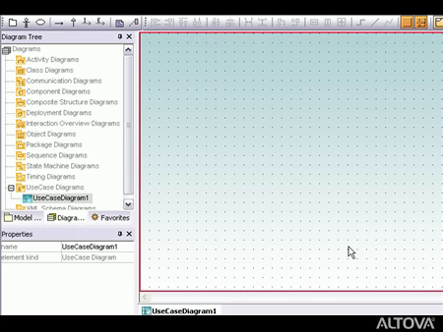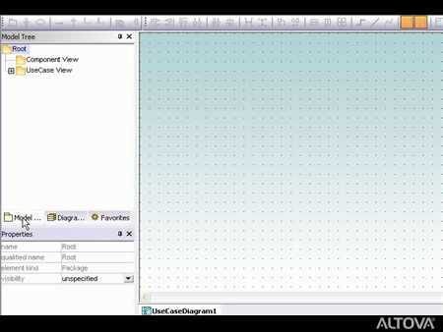UModel opens a blank canvas for our diagram and adds a special toolbar for quick access to the elements we'll need, opens the package in the model tree, and sets the properties window to focus on the new diagram.